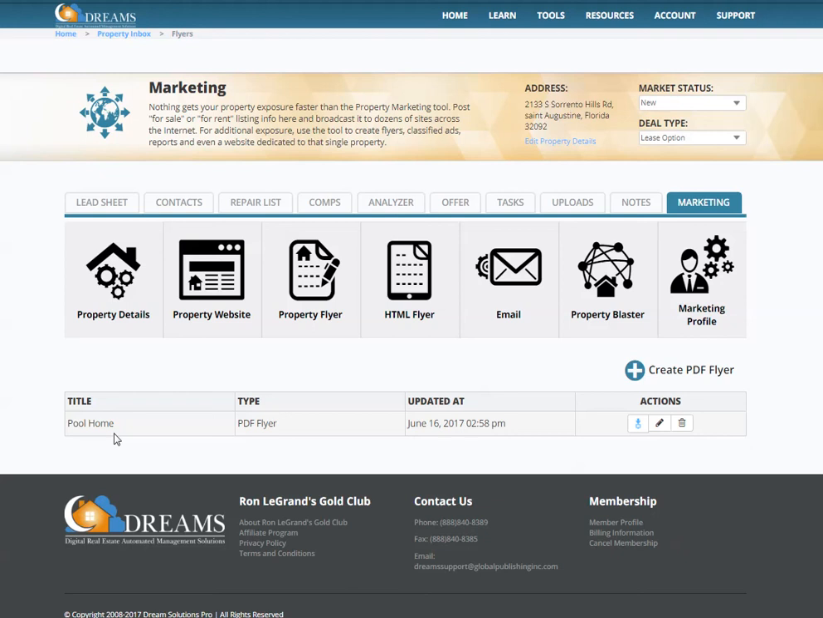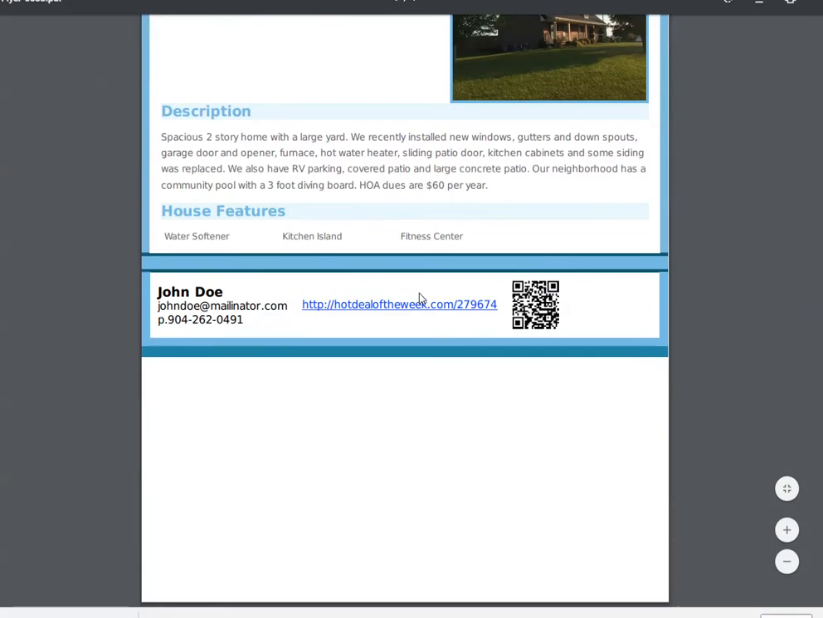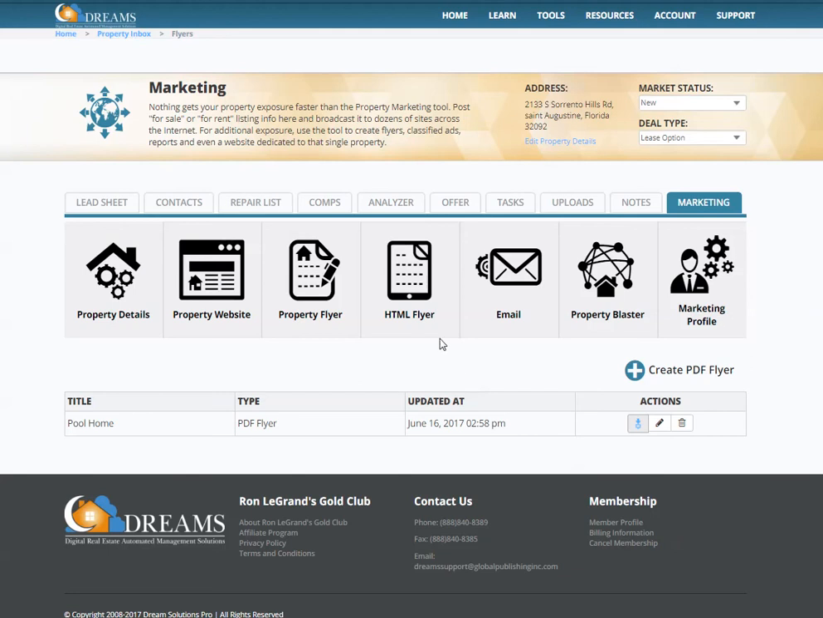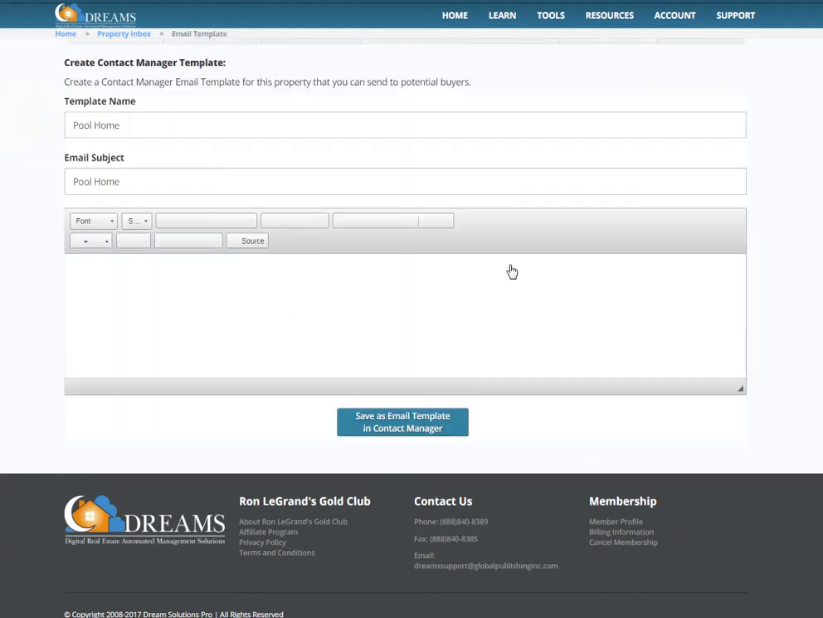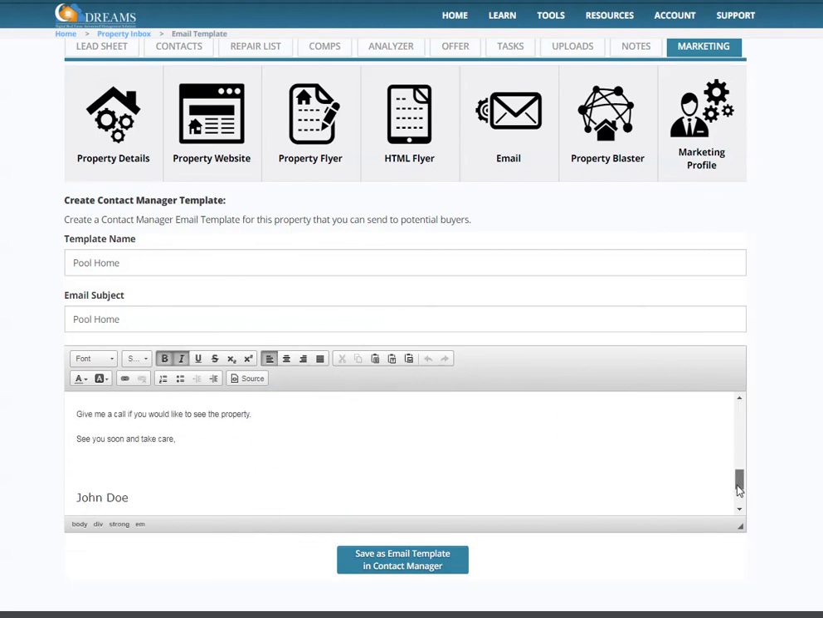You can also create a PDF flyer. We've created one here if you want to view it. It looks nice. That's something that you could print and stick in front of the home. An HTML flyer, if you wanted to use this in email blasts, you could certainly create one of those. Emails, here you can email this property out to your list of potential buyers. And it sets it up for you.